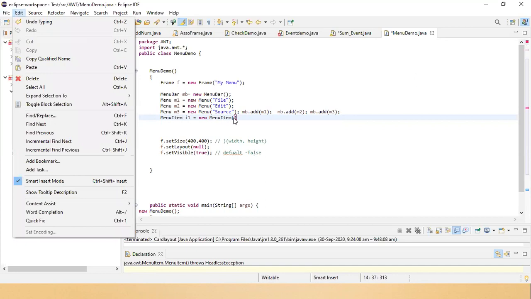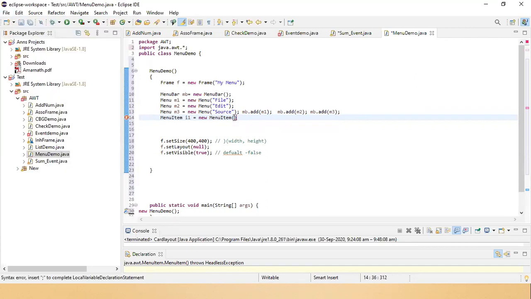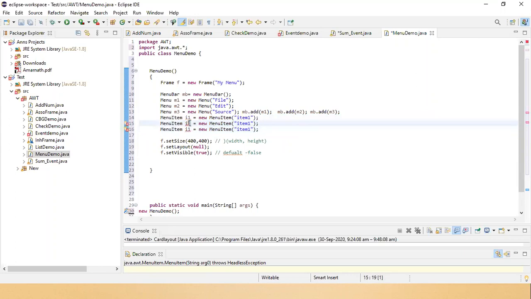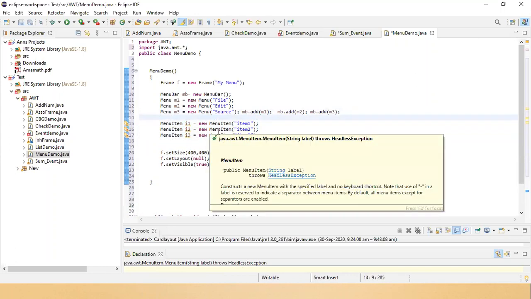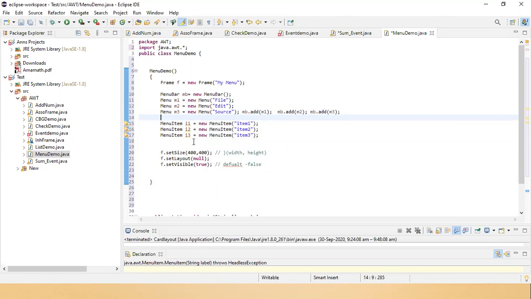I'll just give Item 1. Then copy and paste for Item 2 and Item 3. I'll have an Item 2 over here, and I will even have an Item 3. Now what I have is Item 1, Item 2, and Item 3.